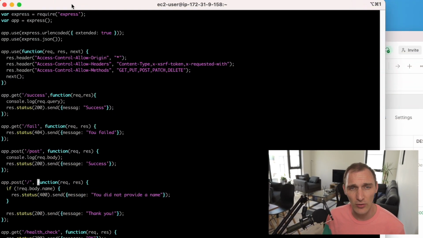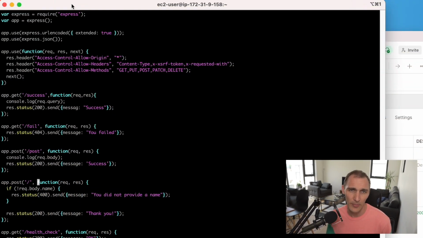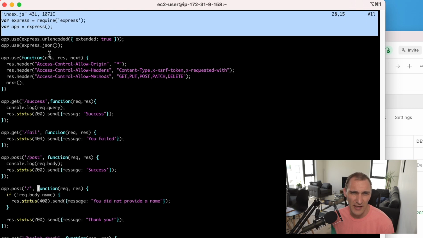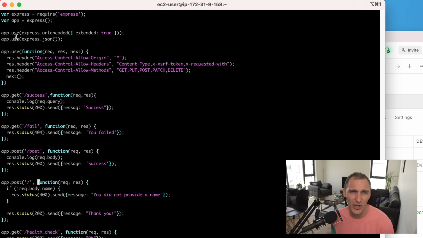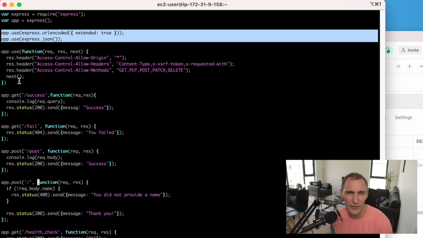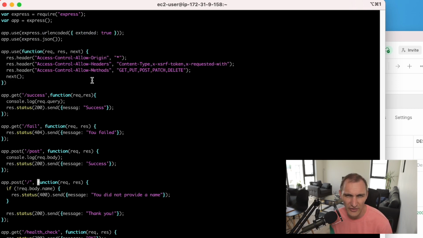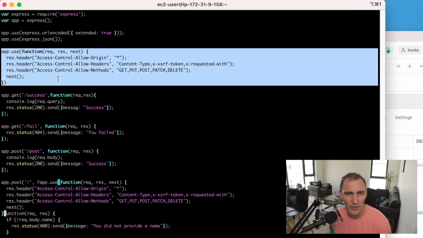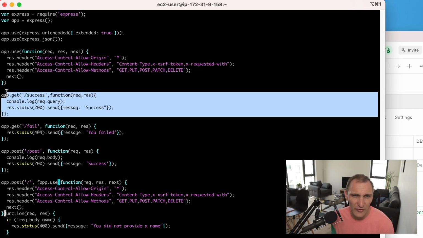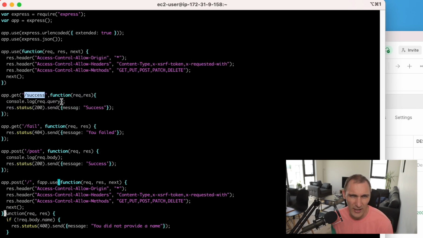This is what we call a Node server, built in Express. Express is a library, a Node package, that allows us to create servers very easily. Most of this you can ignore. We're just initializing the Express server. We're setting up a few headers and various things like that. This is stuff I was actually playing with. This isn't necessary. So first of all, we've got a URL here called success.